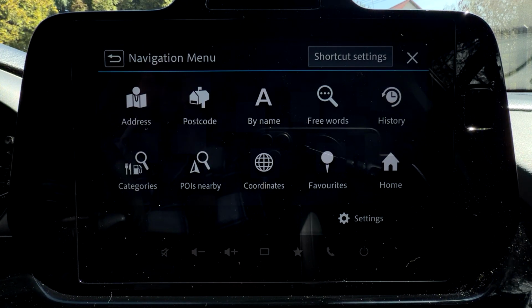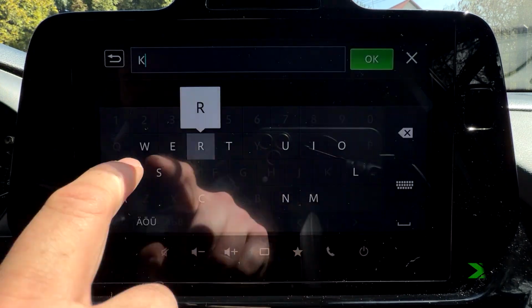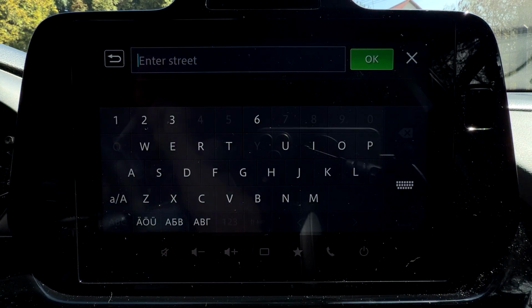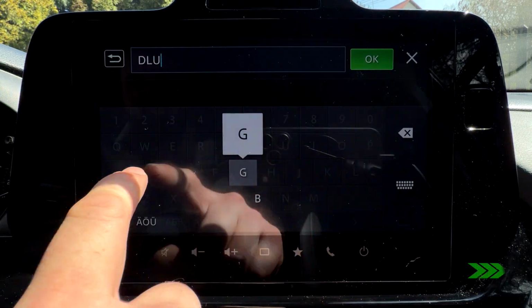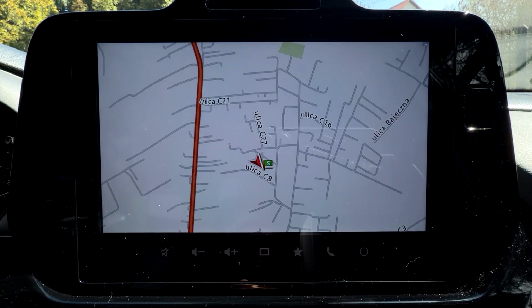coordinates, favorite, and home. Let's stick to the classics. Select address. Now enter city. Select your city and now enter street. Tap go there and it's set.